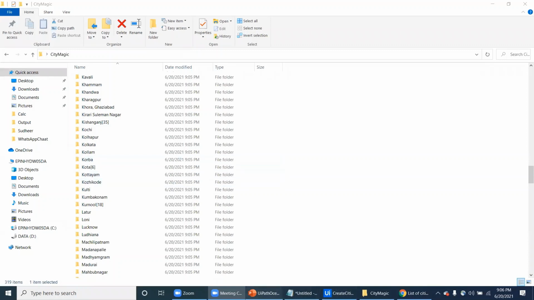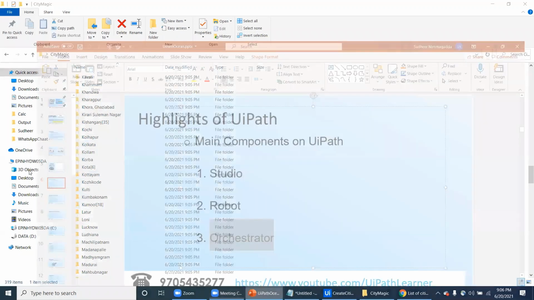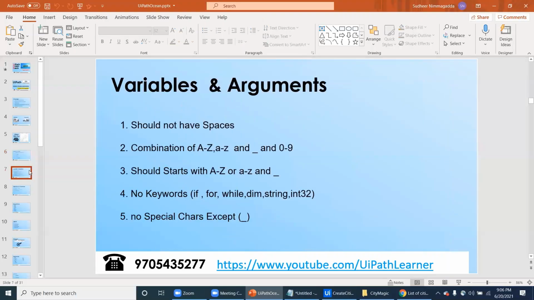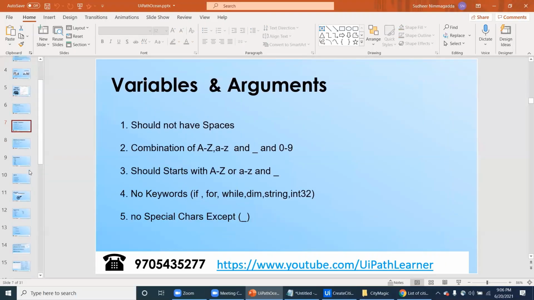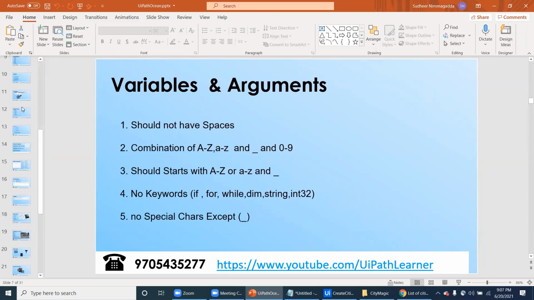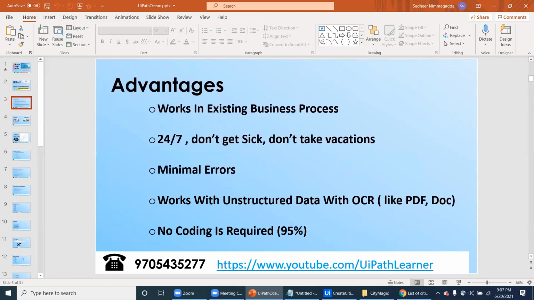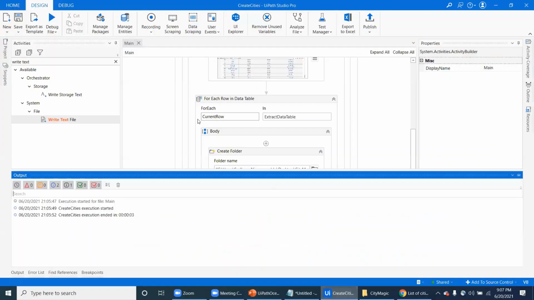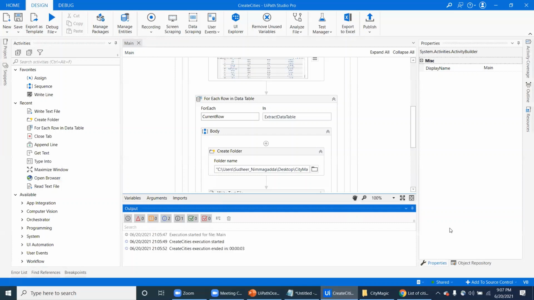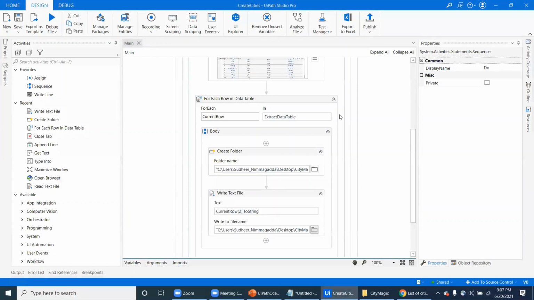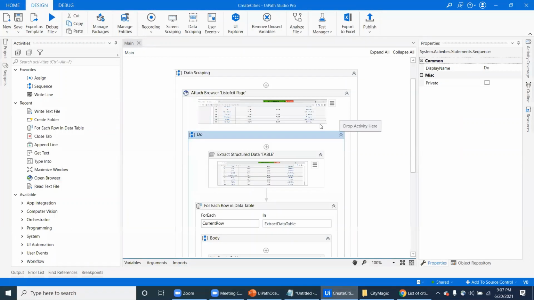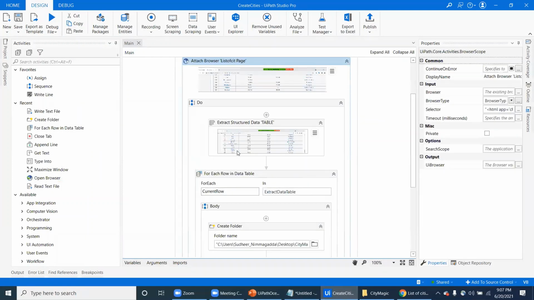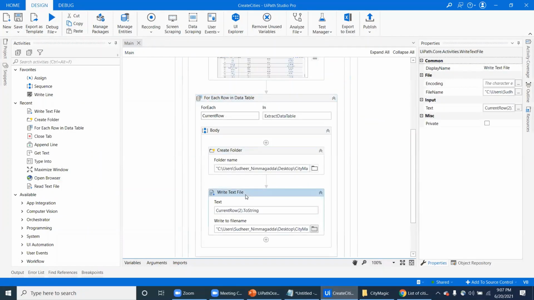Suppose, for example, this whole course, what you're going to learn is how many activities there are, what all the activities are. These things and all you will learn. So how much code did we write here? Nothing, right? Very minimal. See here, the development is also very easy. We used the for each, and we created the folder by using the create folder activity and the write text file activity. That's it. It's very easy.